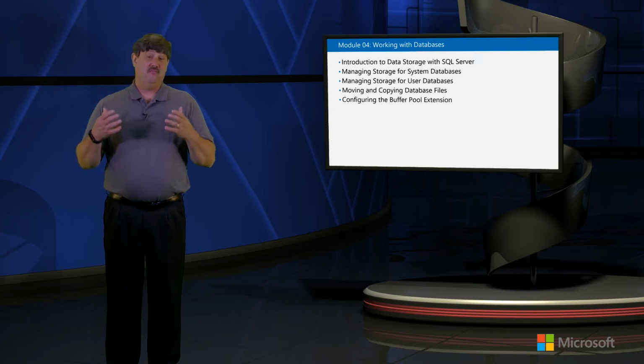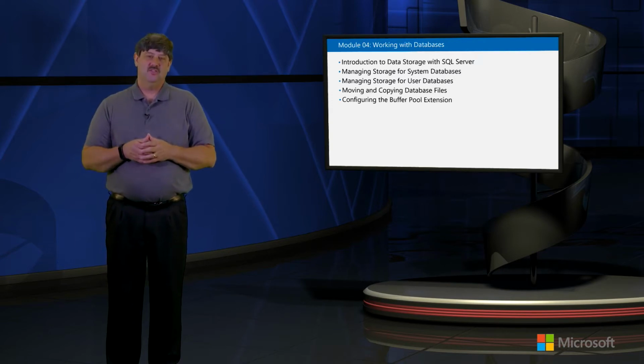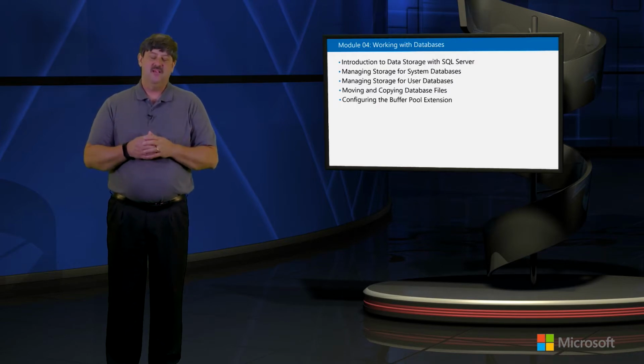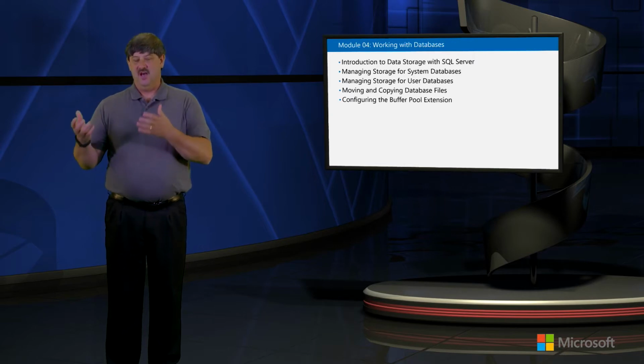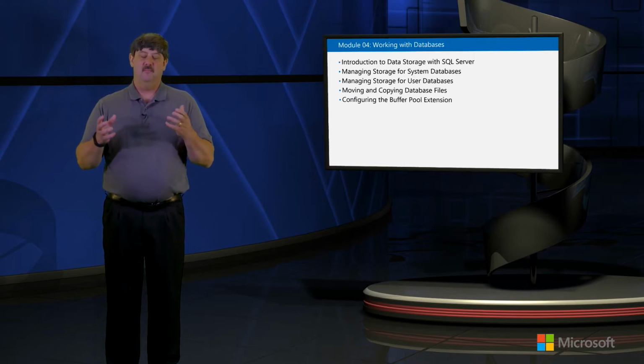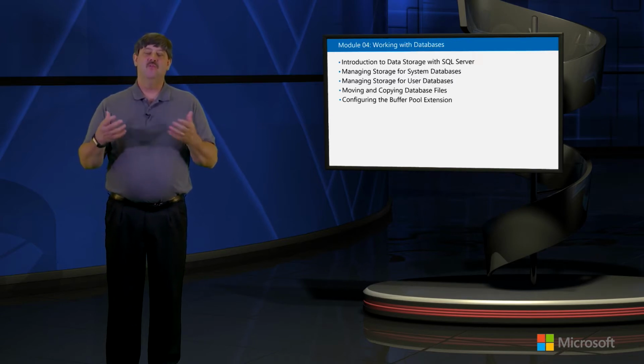We're going to start off by first looking at managing storage for system databases, how to move the storage for system databases, what the system databases are. Then we're going to look at how to manage the storage for user databases. Again, how to do the different movement of files, how to manage the data files, how to add secondary data files. Then we'll look at how to move and copy database files.